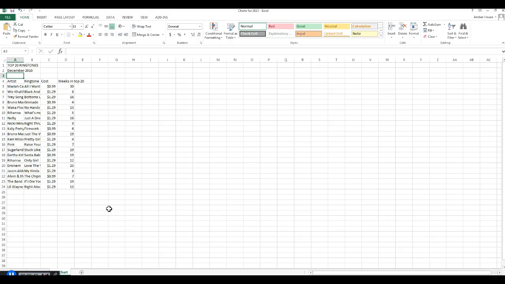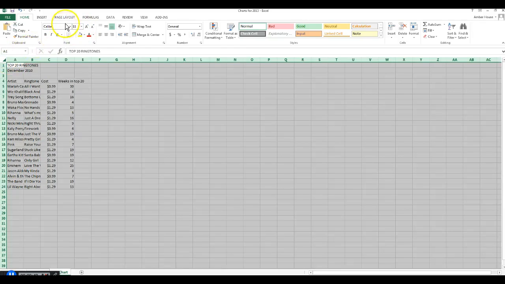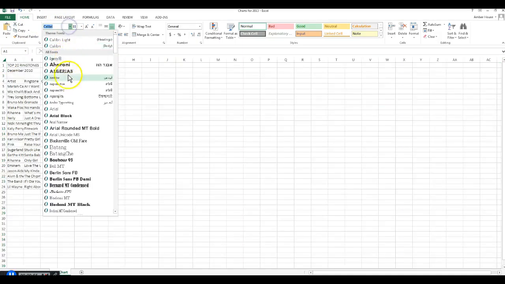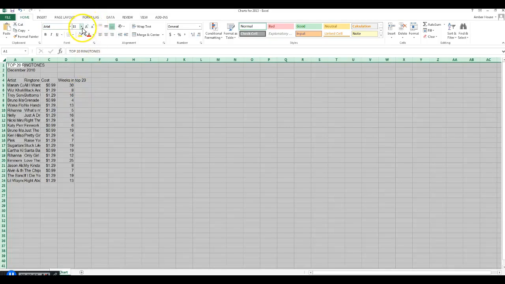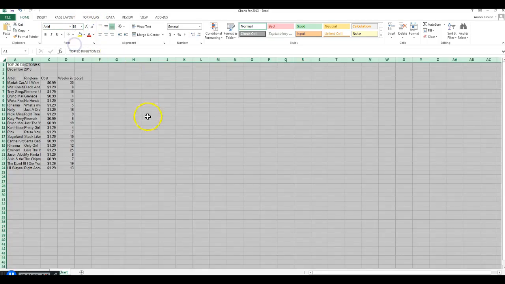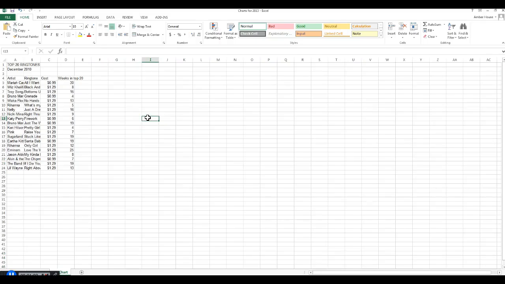Okay, so the first thing we're going to do is click on cell A1. I'm going to change the font for the entire document to Arial. So I did that by clicking right here in the top left corner, and I'm going to click Arial. I'm going to change it to 10-point font. If it's not 10-point font, or if you didn't follow the directions, then it's not going to fit.